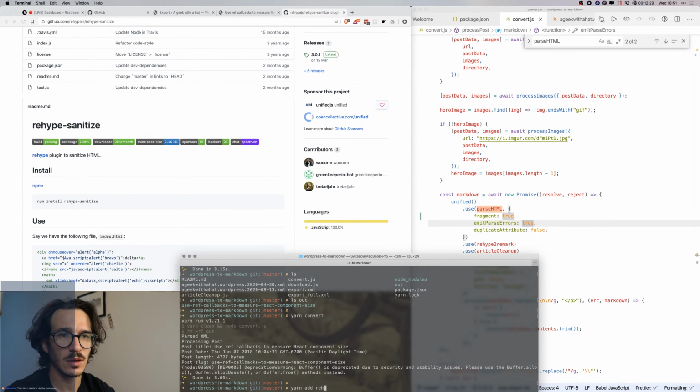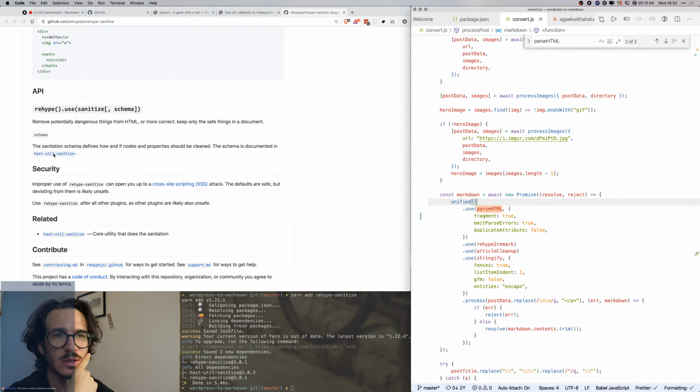Data settings. Oh, interesting. I didn't know you could do that. You just pass settings. Okay, rehype use sanitize schema.